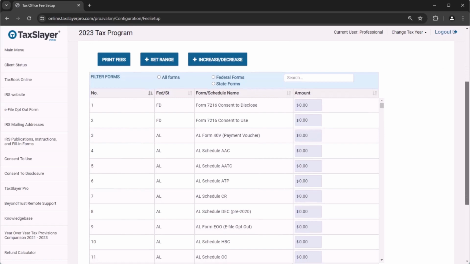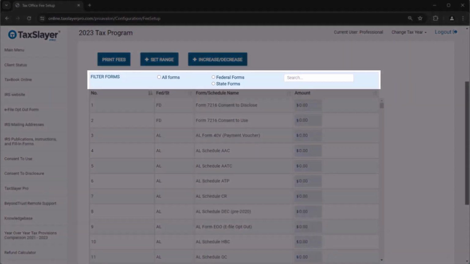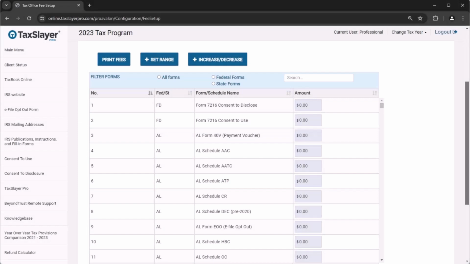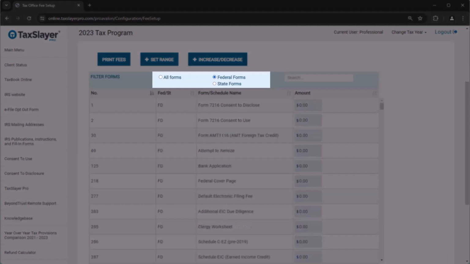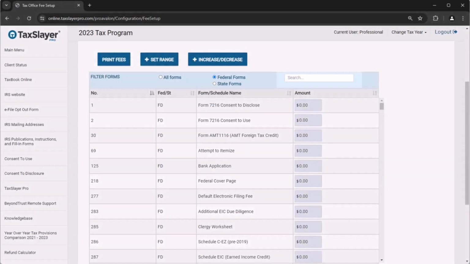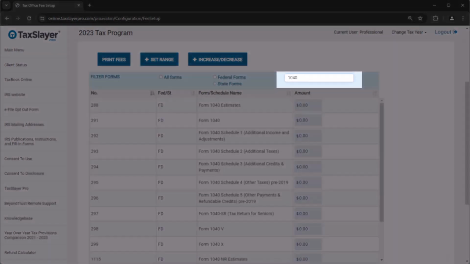When you're ready to start adding fees to the tax forms, you can easily filter and search for the needed forms at the top. To search federal-specific or state-specific forms, select the correct button first. Then, you can use the search box to type in the title of the form you need.